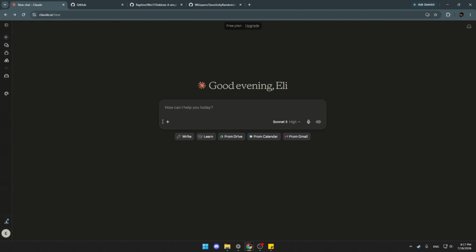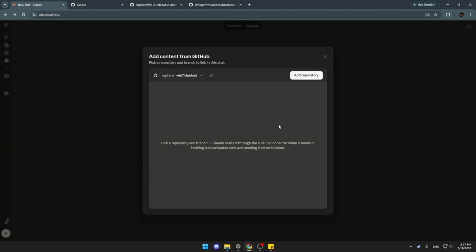So let's say, for example, I want to add some files from GitHub. I'm just going to click on this plus button here. And once you've finished integration, you should be able to see this add from GitHub button. So here you're going to be able to add your repositories to your chats.